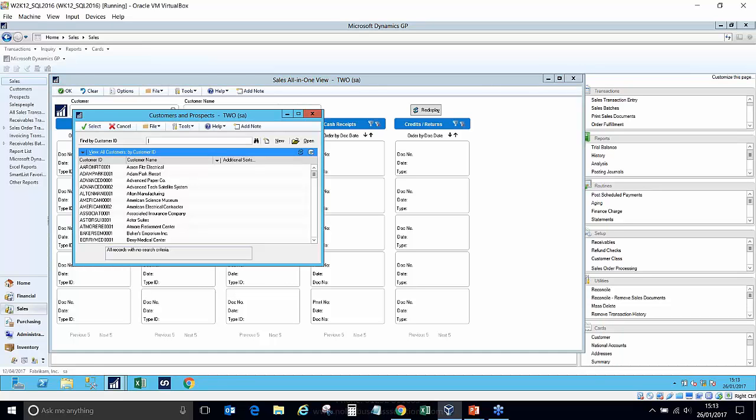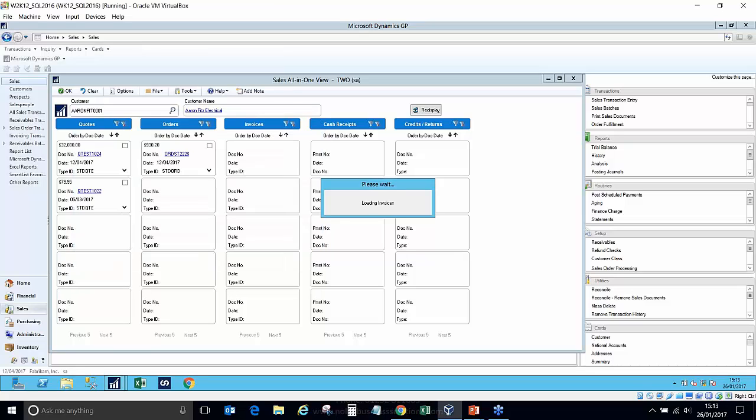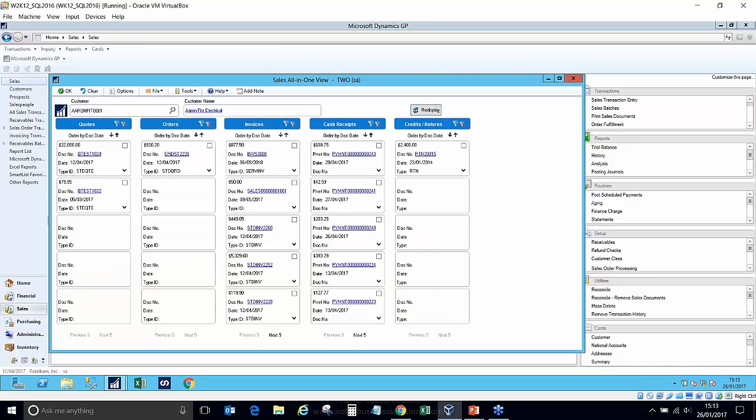Now this is all their information. I am going to show you the all-in-one view on just a customer transaction record. I'm going to pick up good old Aaron Fitz Electrical. I am in Fabrikam, by the way, or 2. Now, this basically has brought up all the transactions for this customer on the one screen. Now, you'll notice I've got quotes, orders, invoices, cash receipts, credits and returns.